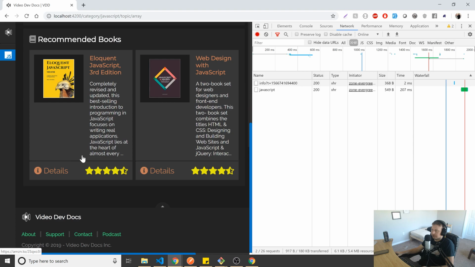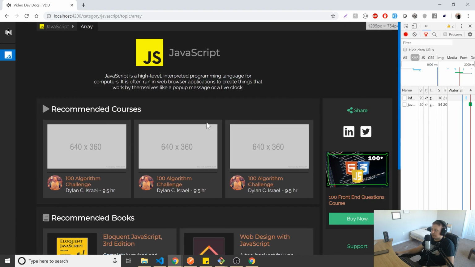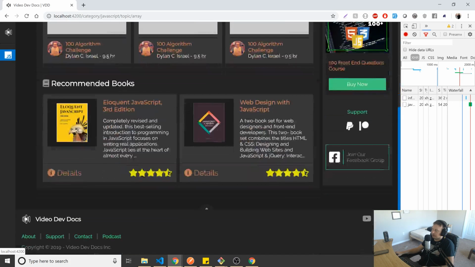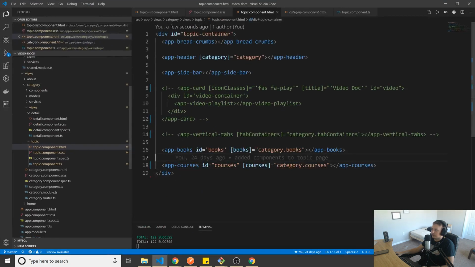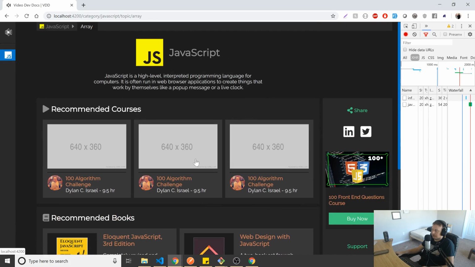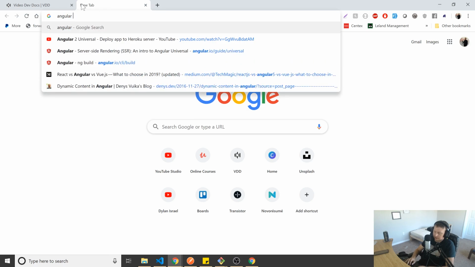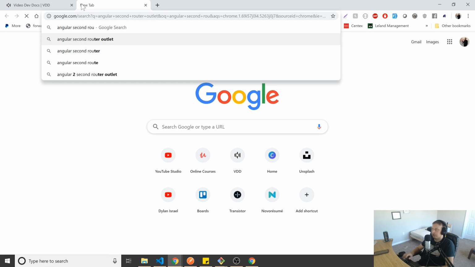Recommended books. I think what we'll eventually do is have this be a secondary router. That way it's not happening outside of our scope here. We don't have to re-render it every time. Let's see how to do Angular second router outlet.